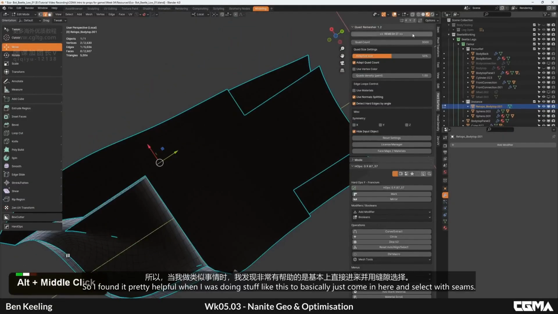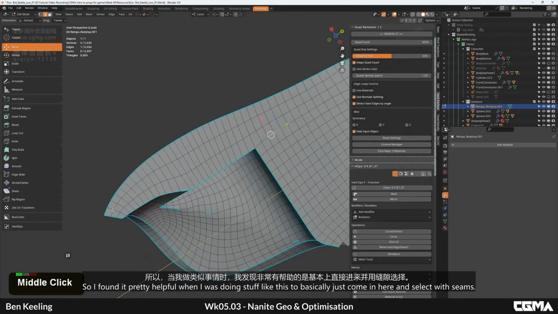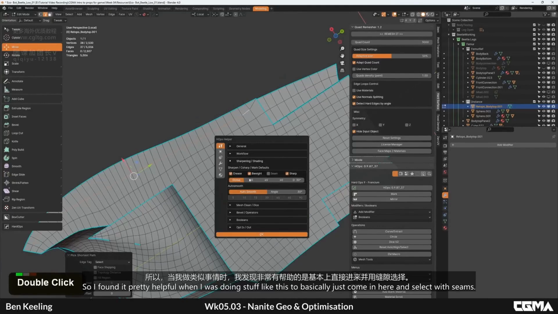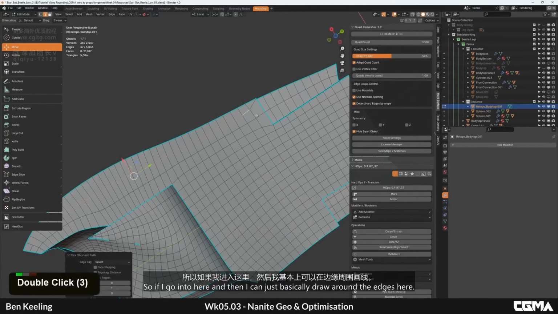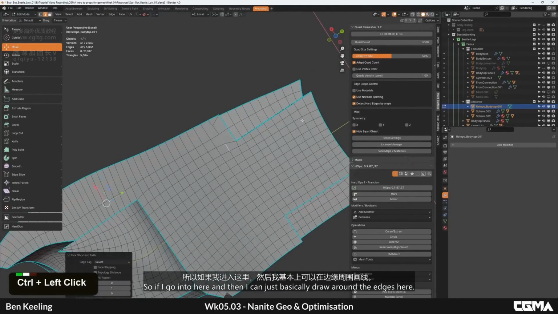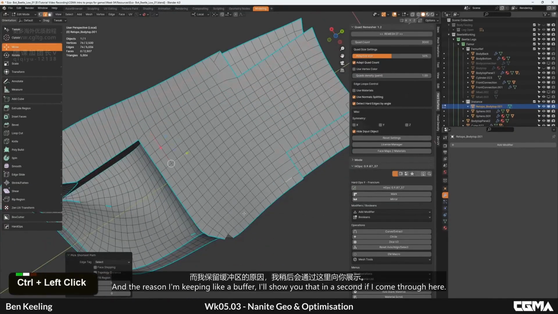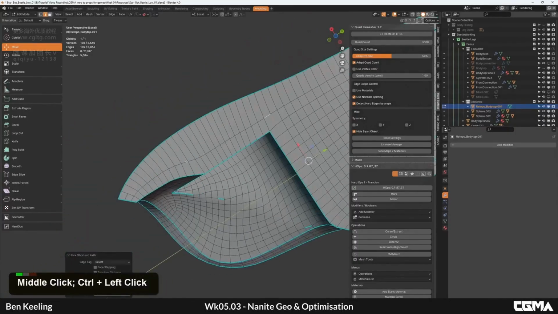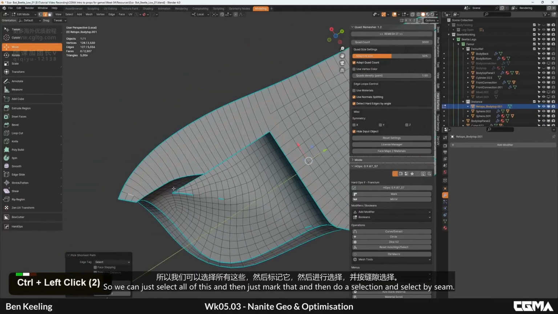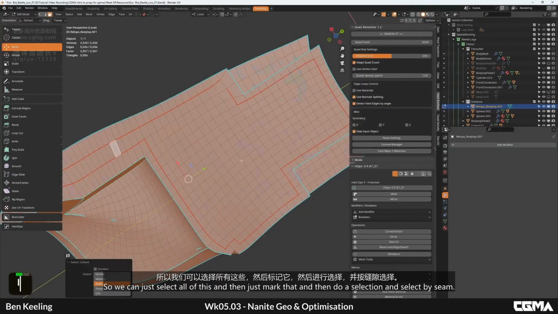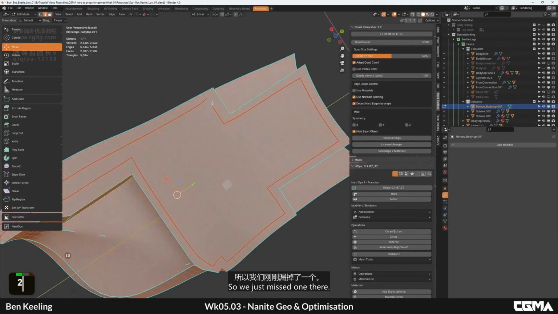And it would be the same here. I found it pretty helpful when I was doing stuff like this to just come in here and select with seams. So if I go into here, I can just draw around the edges here. And the reason I'm keeping a buffer, I'll show you that in a second. So we can select all of this, mark that, and then do a selection and select by seam. So we just missed one there.